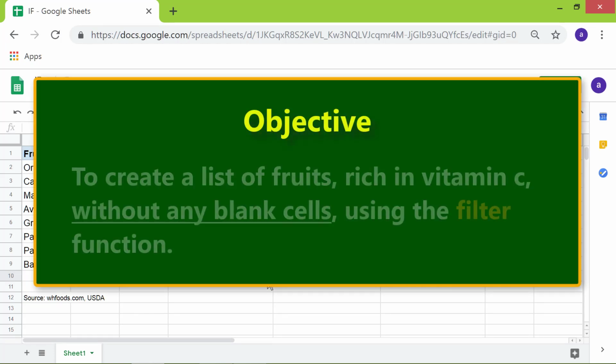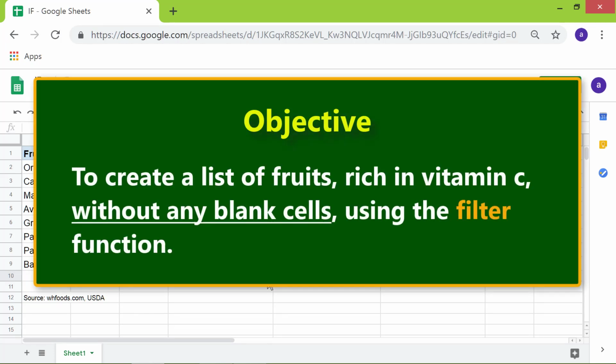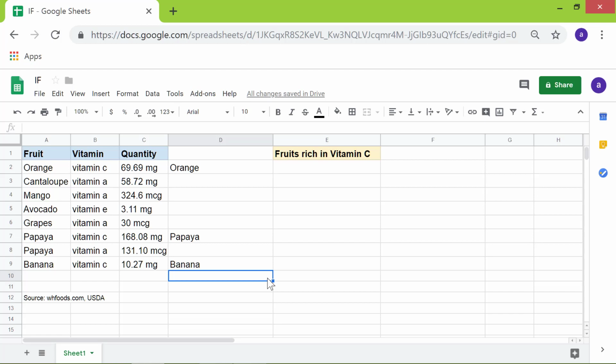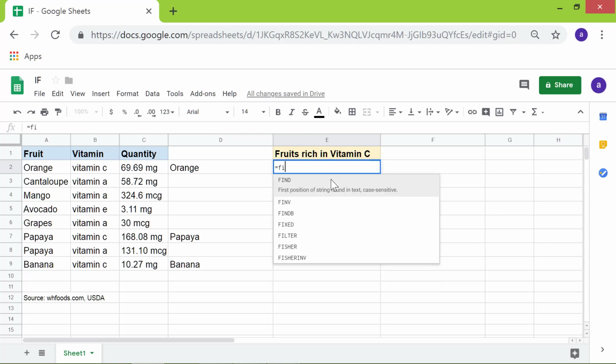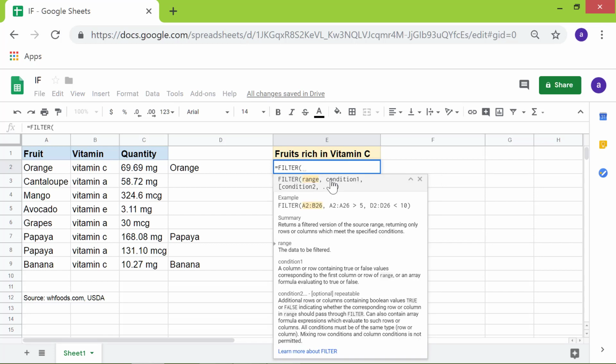Objective: to create a list of fruits rich in vitamin C without any blank cells using the FILTER function. First, position the cursor in cell E2. Type equal to. Type FIL. Click FILTER from the menu. Type temp for the range. Type comma. Type temp not equal to blank for the condition.